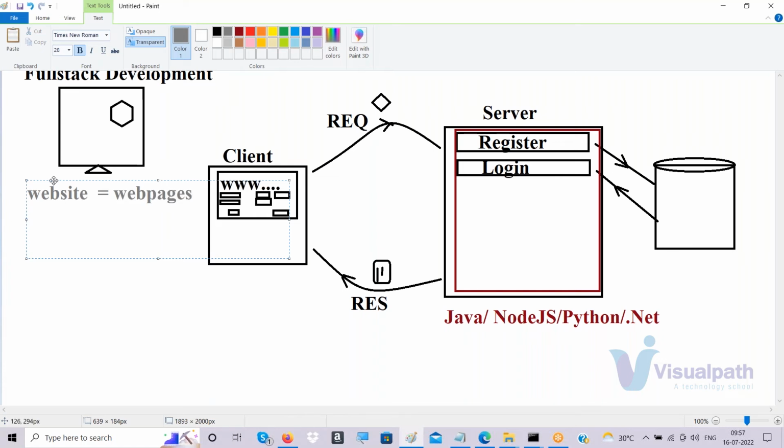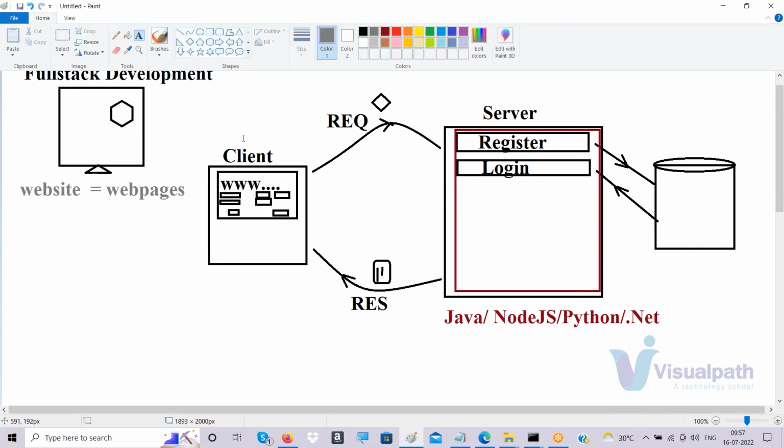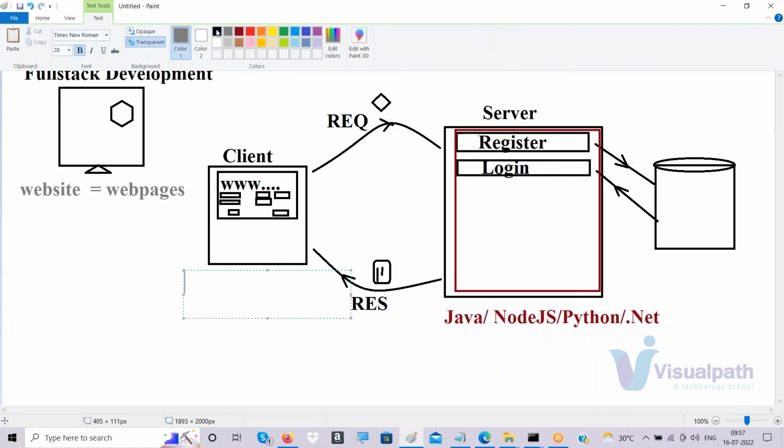So in simple words, we can say a website is nothing but a collection of different web pages. In order to work with a complete web application, you should develop the client side and also the server side. Assume the server side you are developing with the help of some programming language. Now for the client side, here also you need a programming language with the help of which you develop a web page. If you know how to develop one web page, you can develop several web pages. All web pages together are nothing but the website.